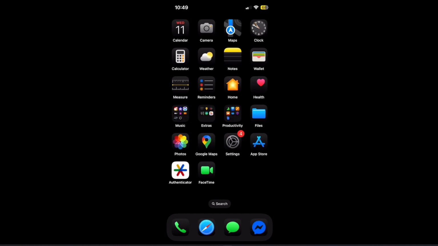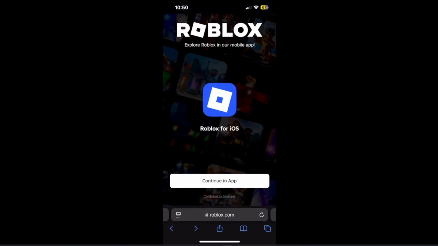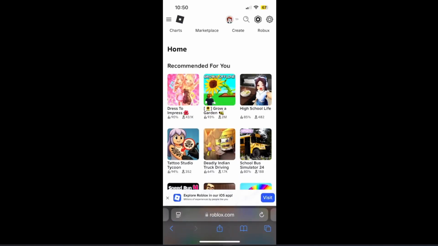Hello guys, in today's video I'm going to show you how to find a sound audio ID on Roblox on mobile. So first of all, you will not need to use your application, you will need to use a browser. Open up your browser, go to roblox.com and press continue in browser option. So we would be able to copy it.